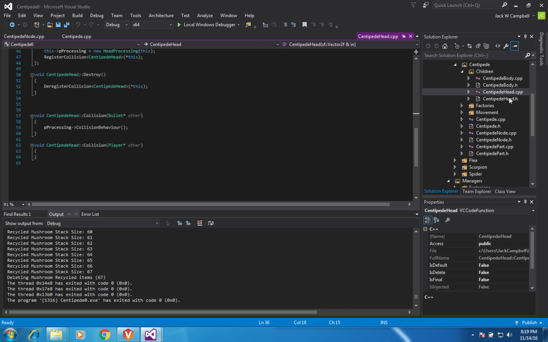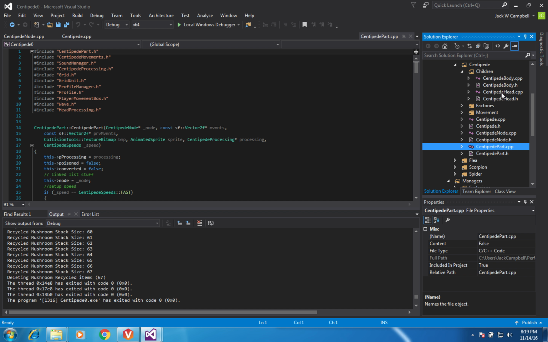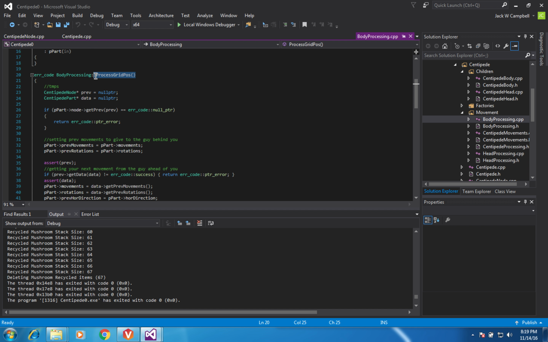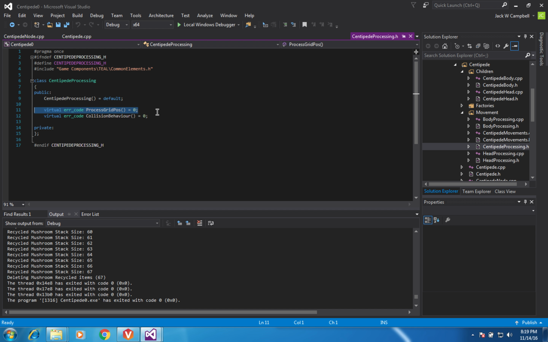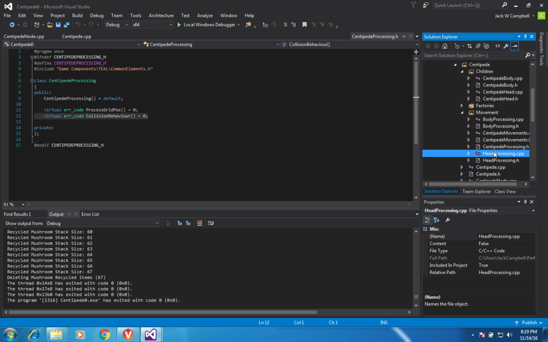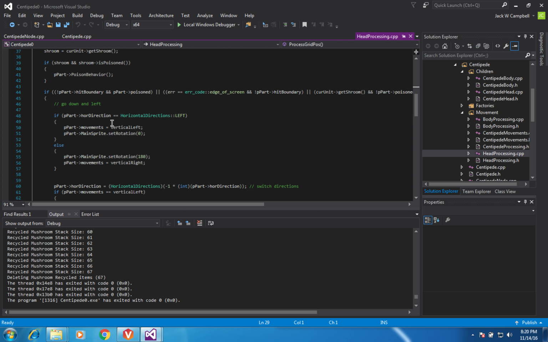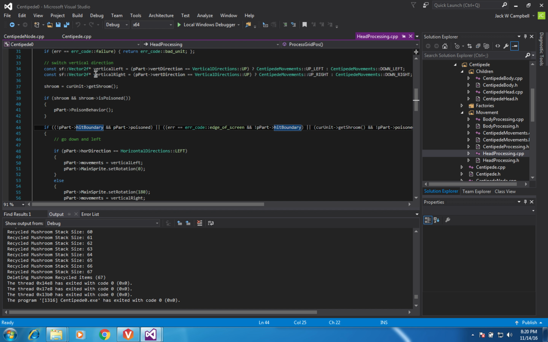So the movement, the communication between the head and the body, is contained within a strategy pattern that I have for the body and the head. They both have a process grid position that they inherit from centipede processing, and a collision behavior. The head processes when it gets the next grid unit, and then decides what it's going to do. It's in a nest of ifs here. I didn't do the state machine, so it's messy, but it decides what it's going to do.